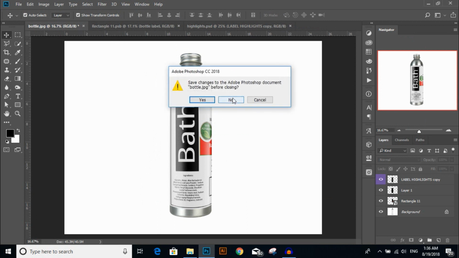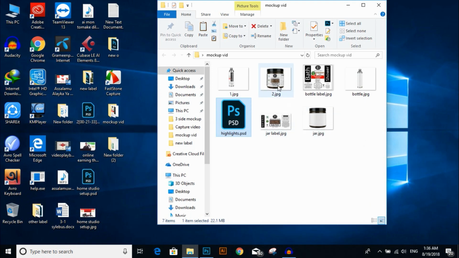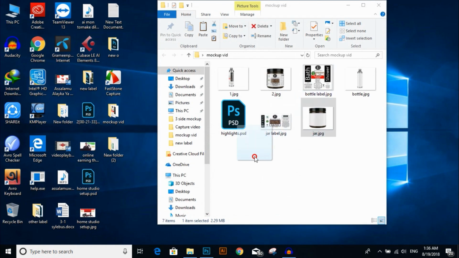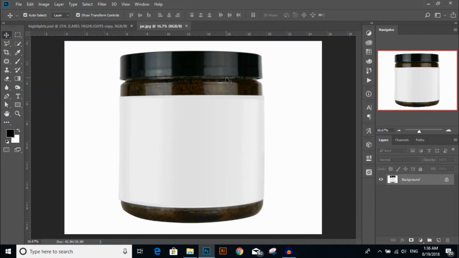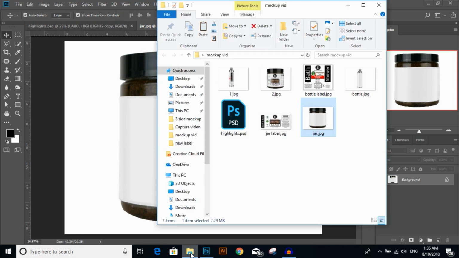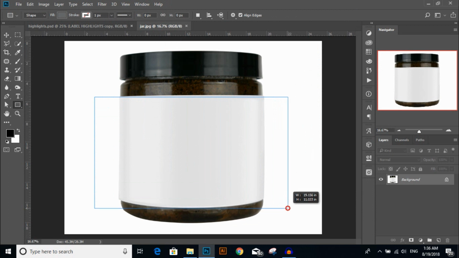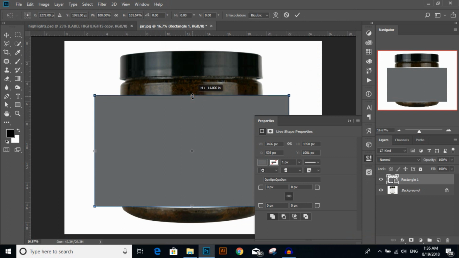Now let's try the jar mockup that we saw. Just keep it. We have to create this. So here is the jar. It's blank. So here we have to put the label. To do the same like the previous one, we have to create a smart object. So first create a rectangle like the previous one and leave some extra areas, both sides, left and right. Then position it.